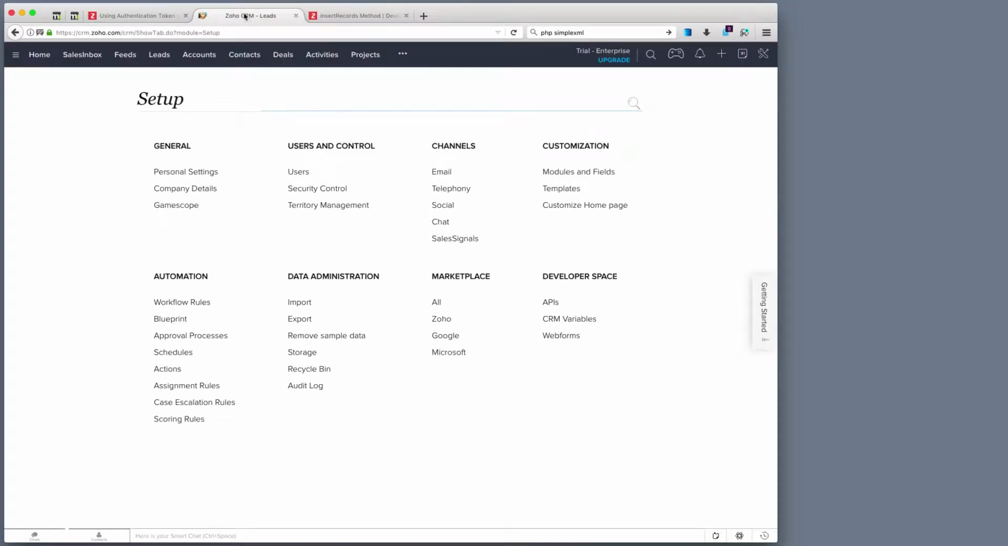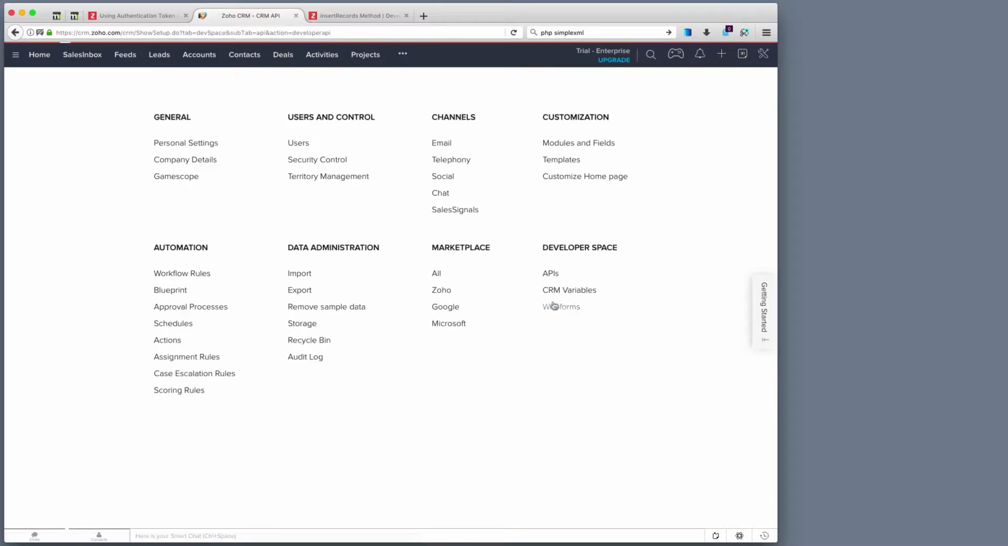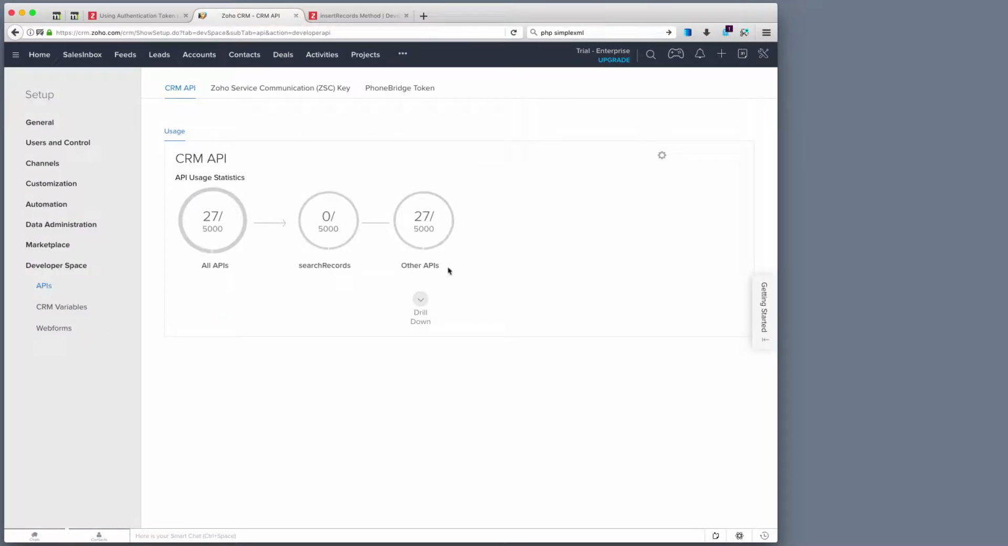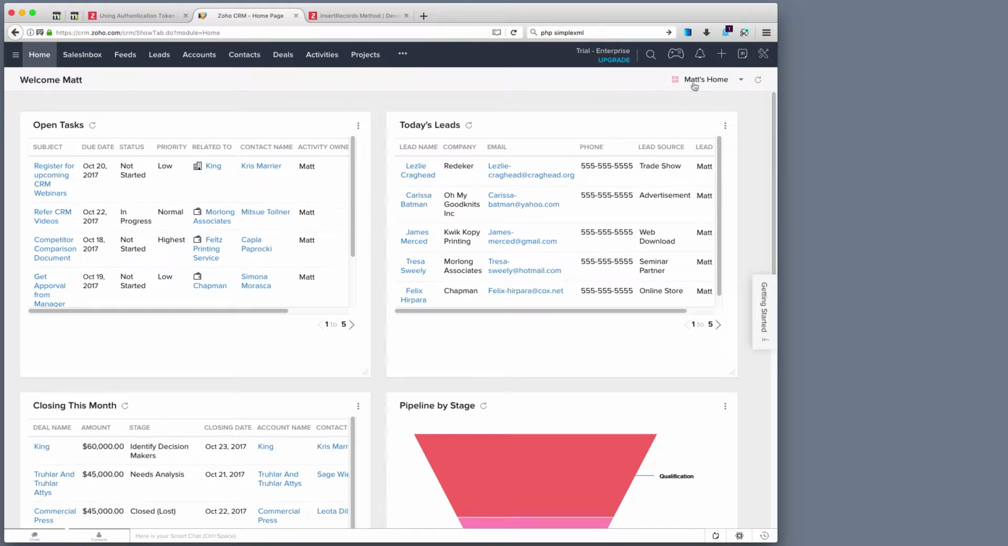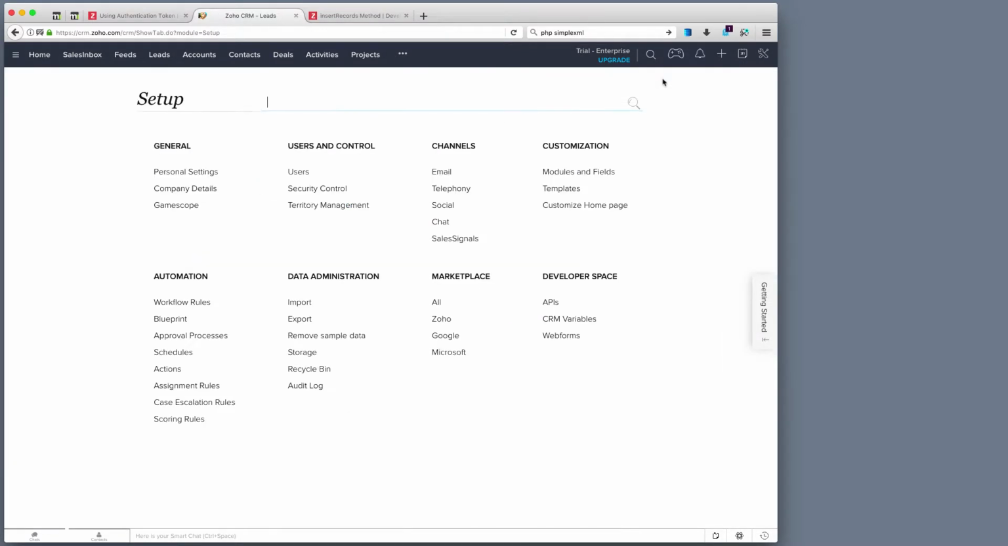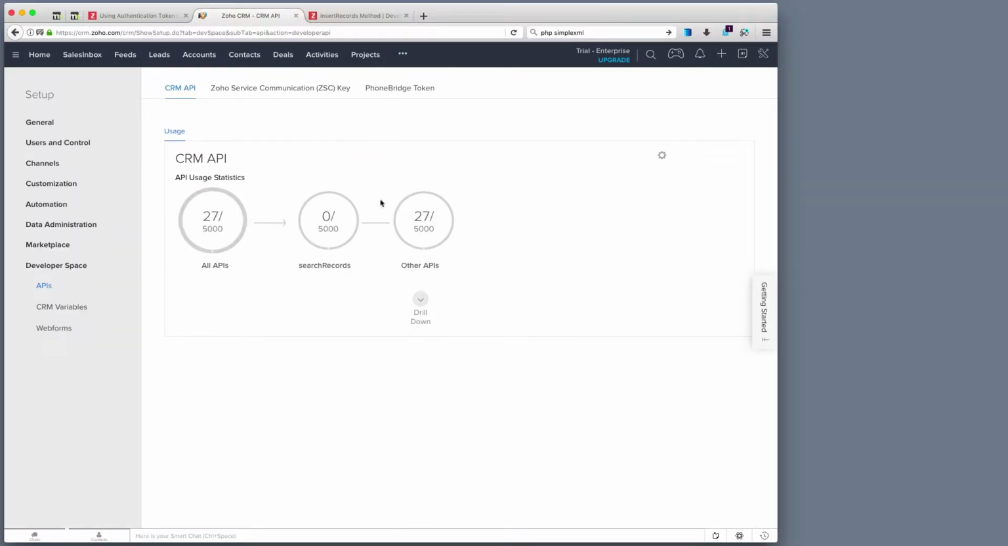Now, this is the screen that is going to change when I click this right here, depending on if you've set up an API key yet or not. I already have, so I'm going to get this screen right here. If you have not done this yet, you're going to get a screen that essentially looks like this. And this, by the way, is where that screenshot comes in. So again, just to show you what I did right here, I was in my home area where I'm looking at my leads. I went into Setup, Developer Space APIs, and then again, if you've never set up an API before, you're going to get a screen that looks like this.